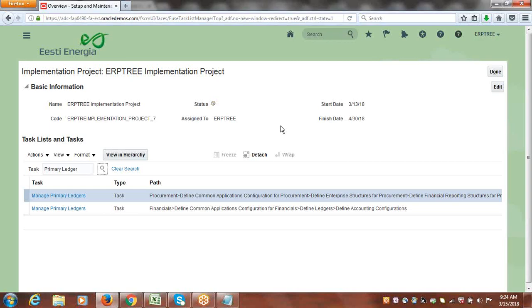Like generally in super user and setup user, we used to get all the setup things available. Those need to be created by us only, right? In a fresh implementation, there won't be any seeded responsibility like setup super user and all. That has to be created by selecting the seeded menu, which will have privileges to everything. The same way here also you can manage that.